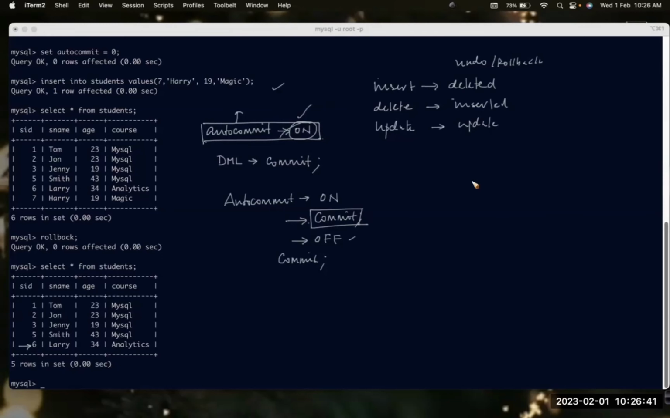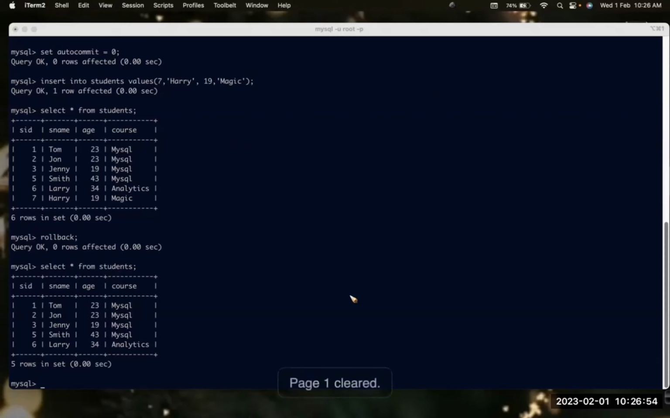Again, to turn on the auto commit, what will be the command, ma'am? Set it to 1. Okay. We will do that. Let's do that now. It's not a good idea to turn it off. So we will turn it back on. Set auto commit equal to 1.